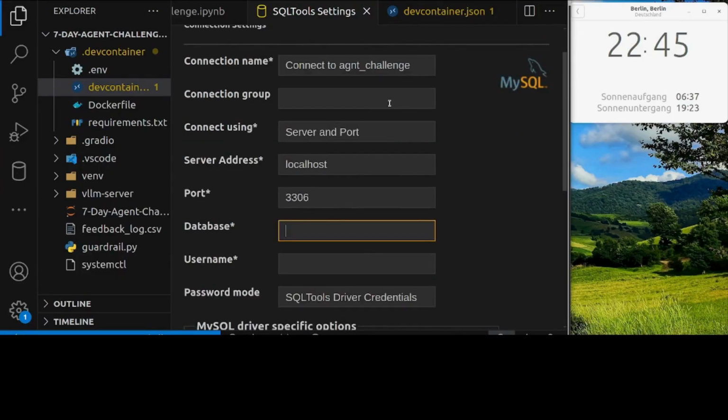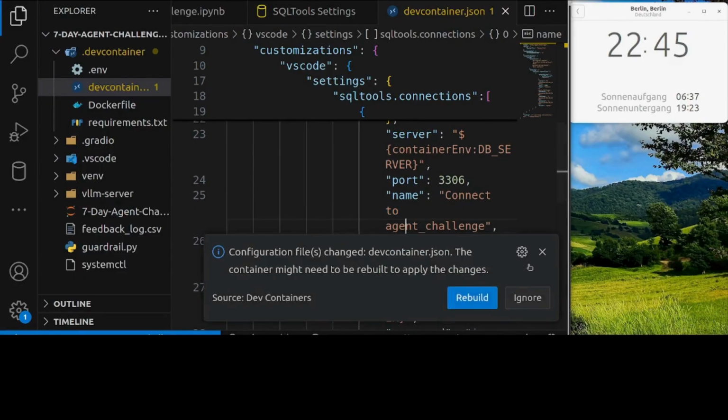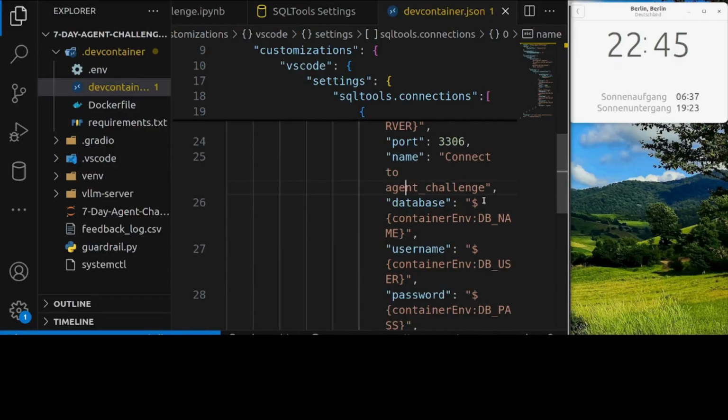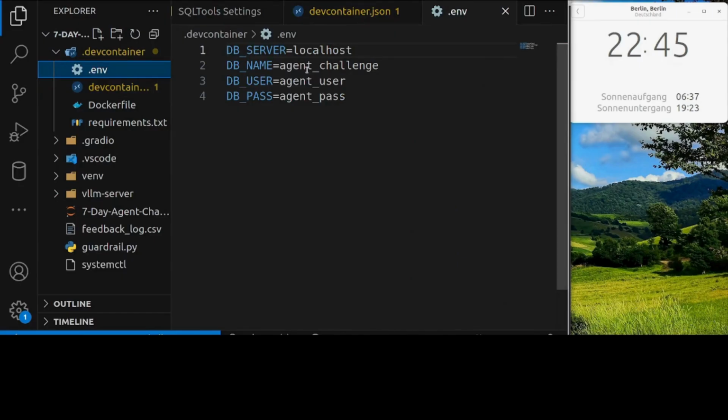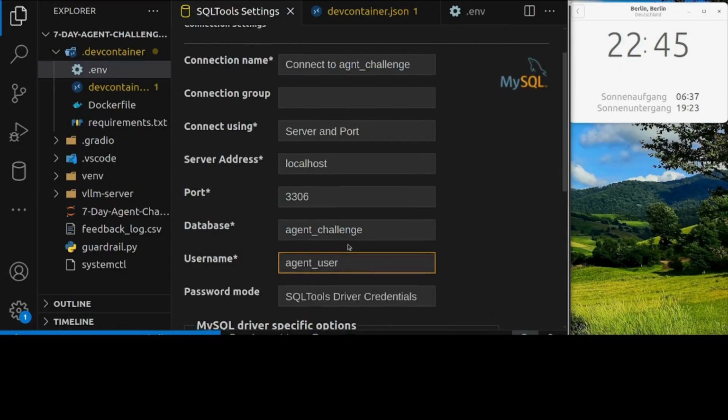Next, I specify the database name. I copy it directly from the configuration file. I notice a typo, fix it, and confirm that the correct name is agent_challenge. We can double-check this in the .env file. Next, I enter the username, which is agent_user. I leave the password mode as default.